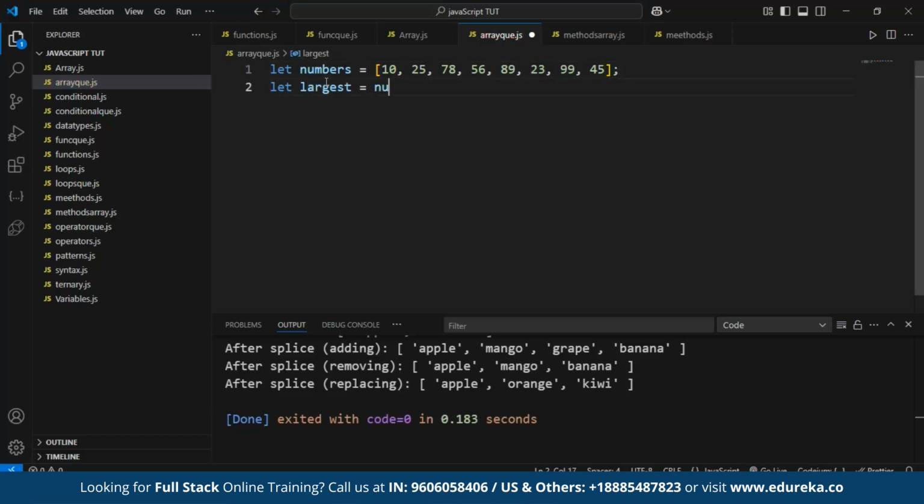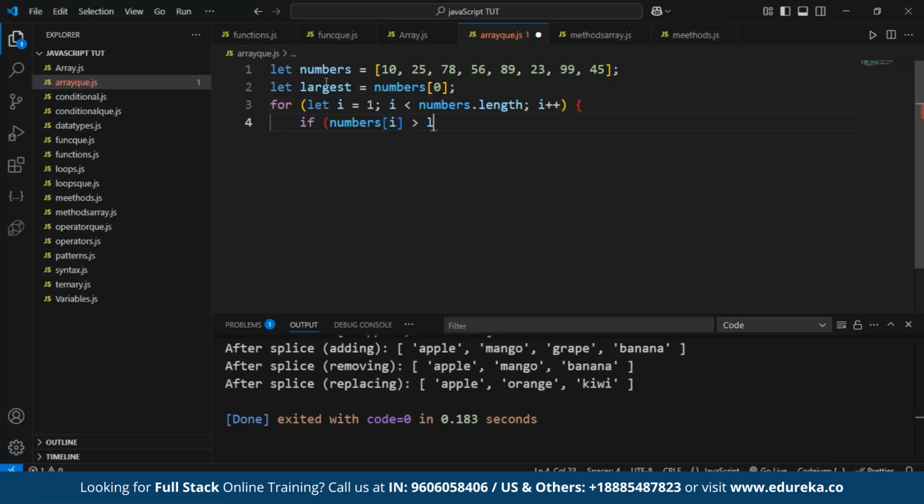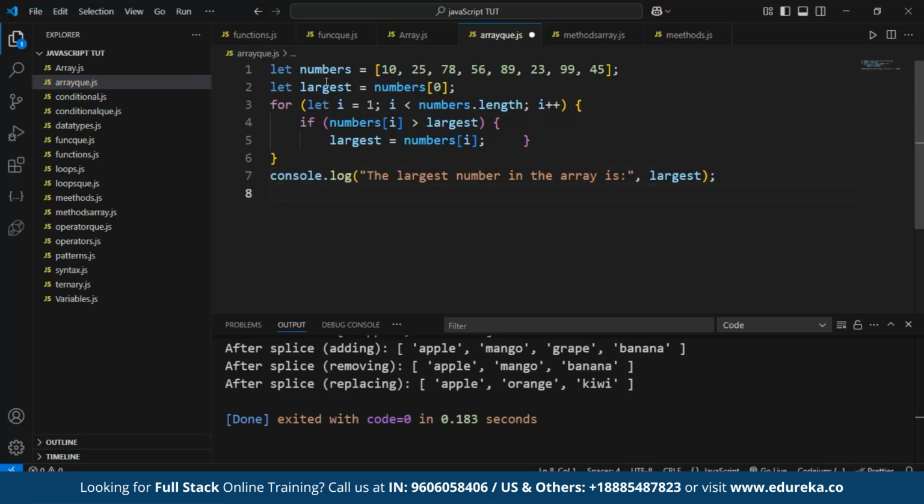That's it. After that, we will make one more variable, let largest number be the 0th index. And after that, we are going to run one loop. Let i is equal to 1, if i is smaller than numbers length, i plus plus. And inside that, we are going to mention the condition. If numbers[i] is greater than the largest number, then we need to replace the largest number with that number. And console.log, the largest number in the array is largest.